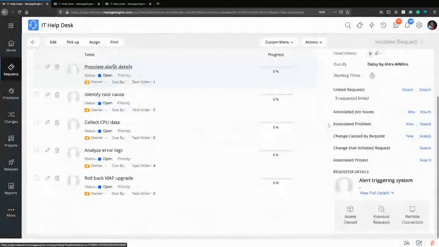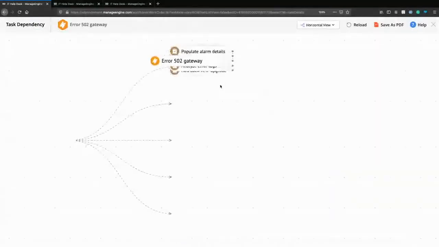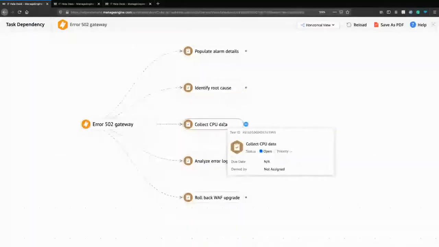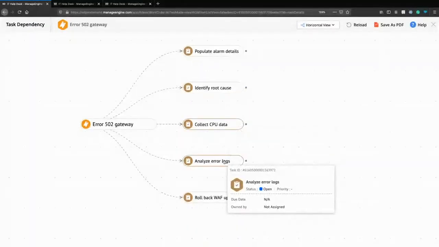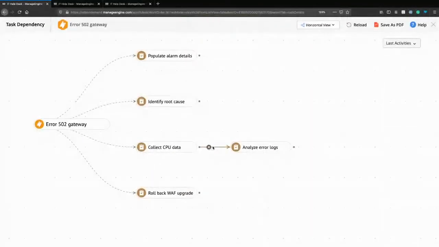In this case, I have defined the task. And if I want to define a dependency for my task, I can always do that. So the first thing, let's say I want analyze error logs to come and then collect the CPU data. So I will just draw a line between these two tasks. Or let me just do it the other way. I'm so sorry.